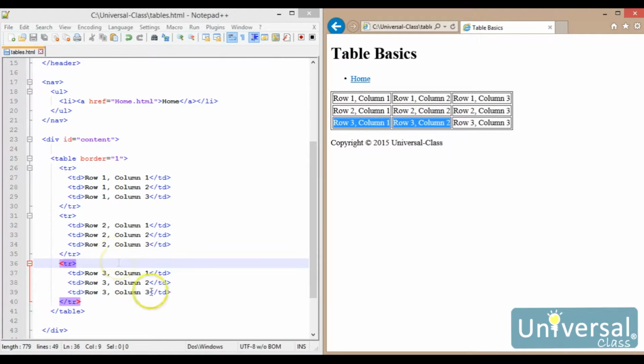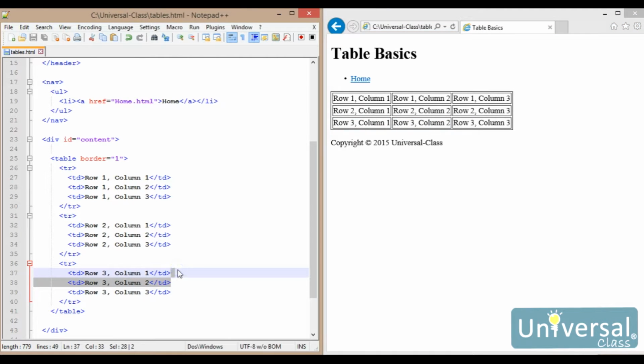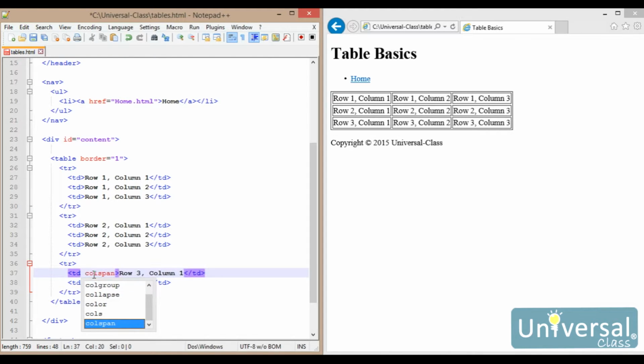So what I want to do is get rid of row 3 column 2. But now you notice I have 3 columns in the first row, 3 columns in the second row, and only 2 in the third row. So to account for that one particular cell taking up the space of 2 columns, I'm going to use a tag called colspan. And this is my column span. How many columns should this particular data table element span? So I'm going to say it spans 2.